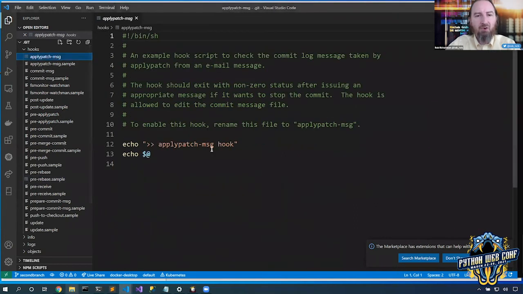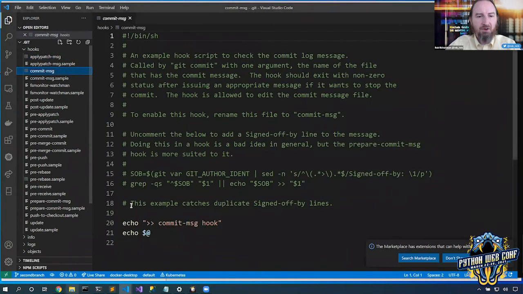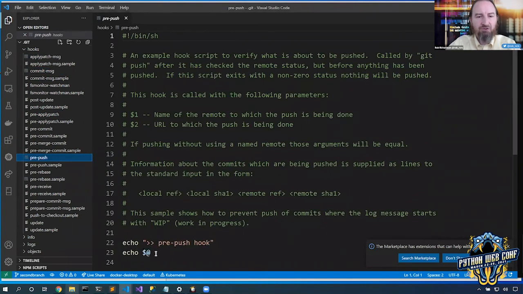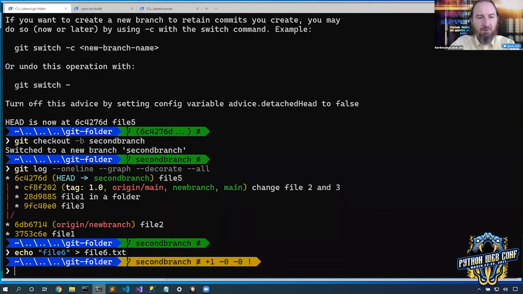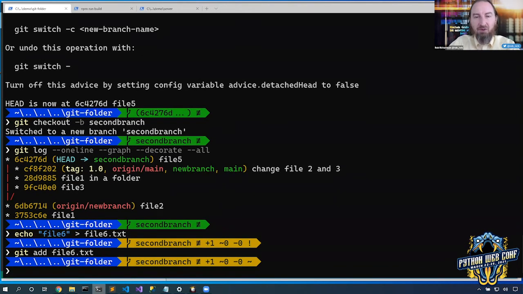And I'm just echoing the thing that we're doing and echoing the input arguments that we get. So if I'm going to do a commit, I'll say, here's the commit message hook, and I can do things. Pre-push, here's the pre-push, and here's the things that we'll do. Okay, so I want to say echo file 6 into file 6.txt. No messages yet. Git add file 6. Nope, there are no hooks associated with adding things to the staging area. Git commit -m file 6.